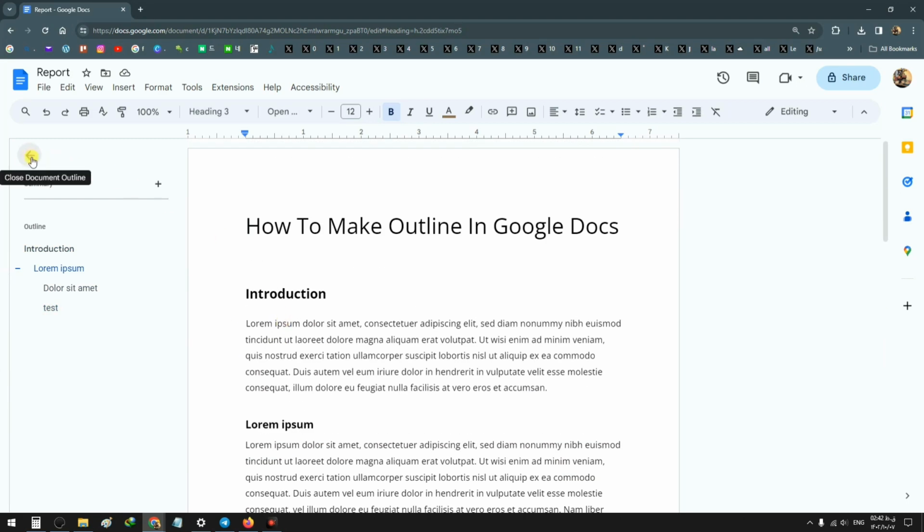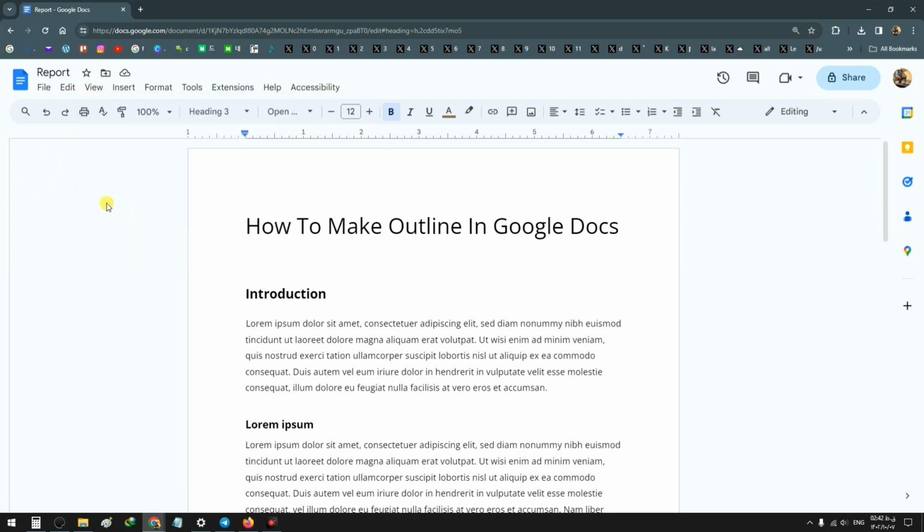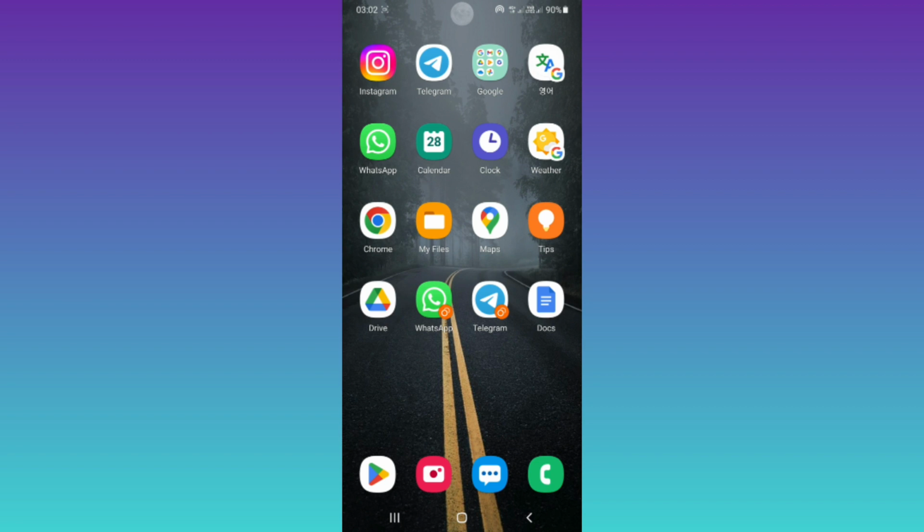If you close that outline, you see this icon on your left, and if you click on it you can show the document outline. Also, if you want to close this outline, again click on View and this time again click on Show outline.